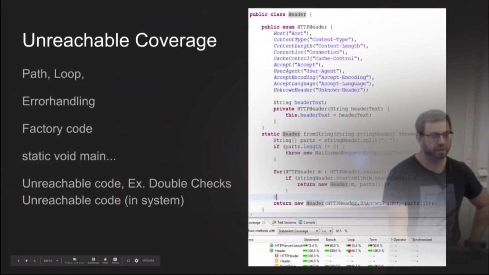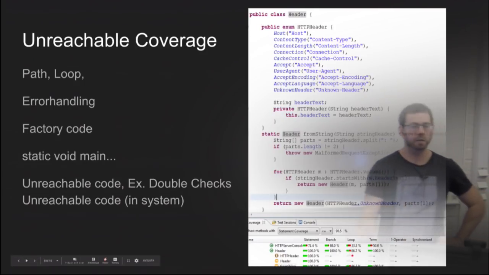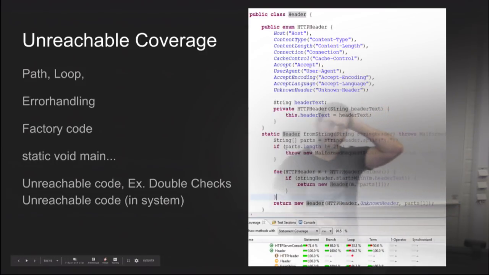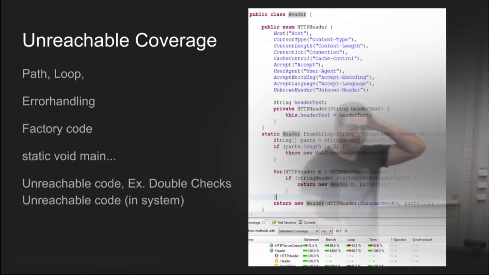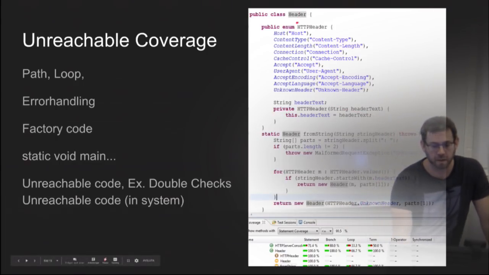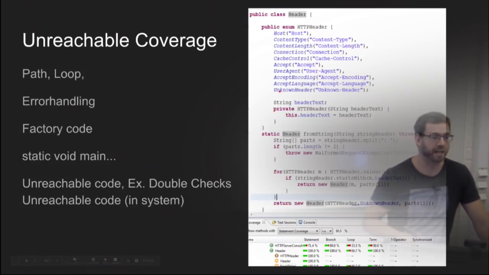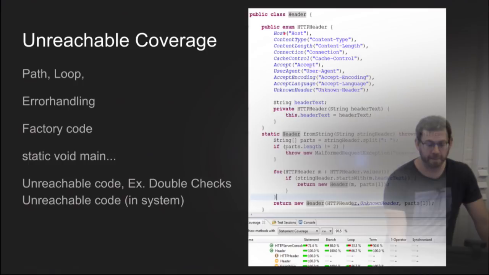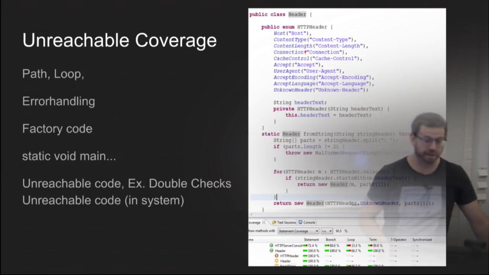But the loop coverage is down to 66.7%. I looked at this report and I thought, okay, how can I increase this? And I found out that I couldn't. So let's take a look at the code. This is a header class. It's sort of encapsulating different headers in an HTTP message. And I have an enum that's telling me things about these. So we have host and content type and content length and stuff like that.